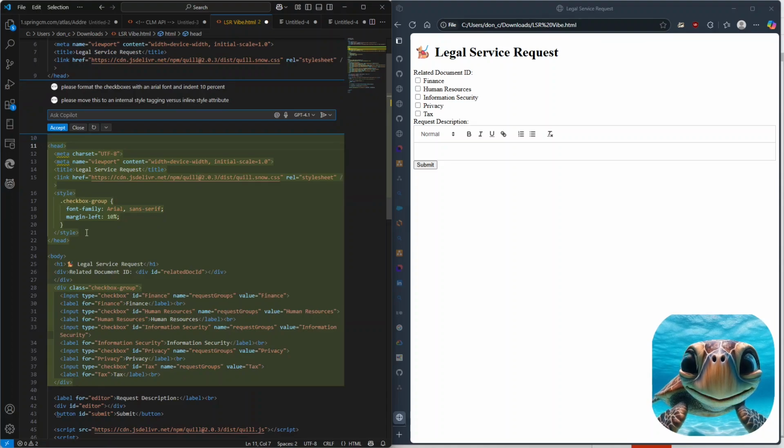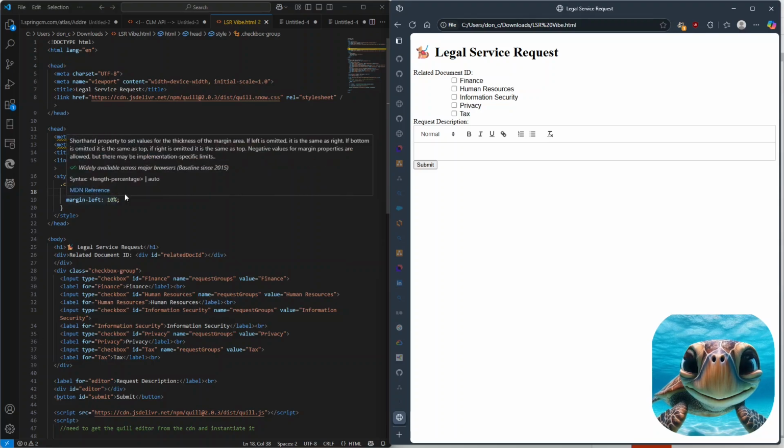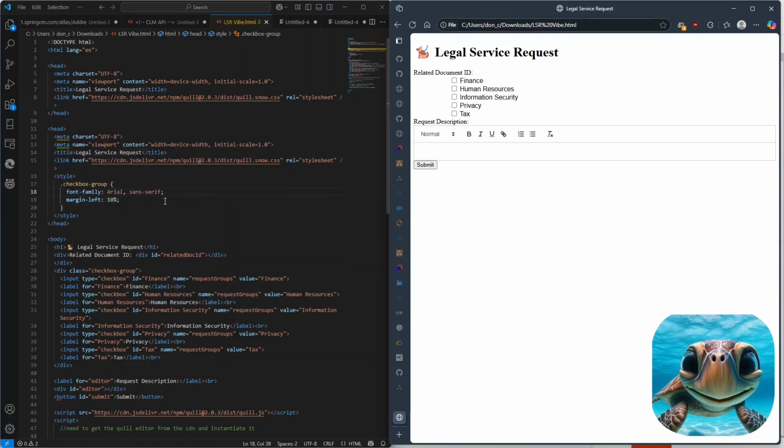I still think it's important to understand the core constructs you're working with in a language, etc. Let's accept this. Let's refresh it. There you go. Boom. Okay, let's look to format our request description. One of the things we could look to do here is create a style.